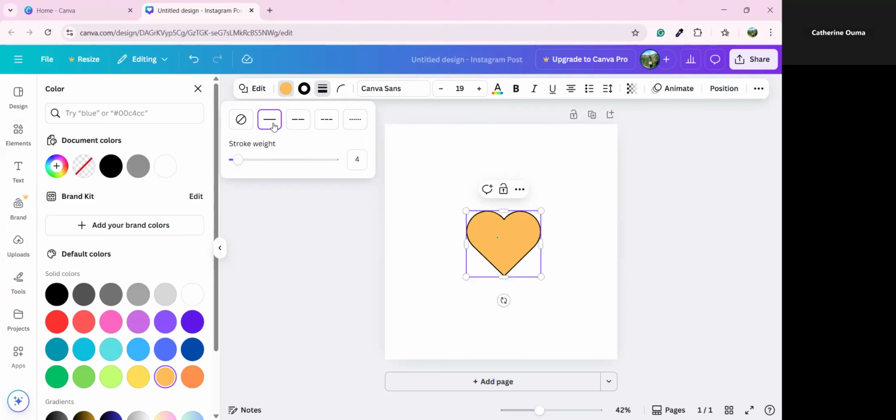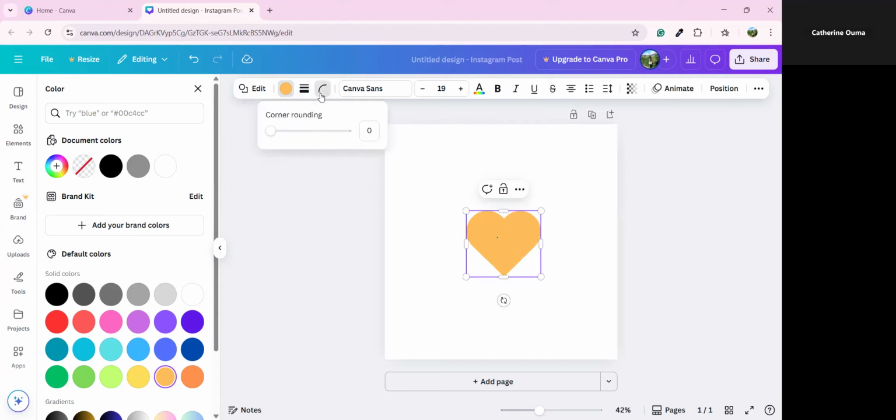I don't know if it will work here. This is the stroke weight, just the border, and you can increase the weight with Canva. So this is a very good feature of Canva. So let's put ours without. And our corner rounding, this won't really make sense because there's a love heart, but let's try.